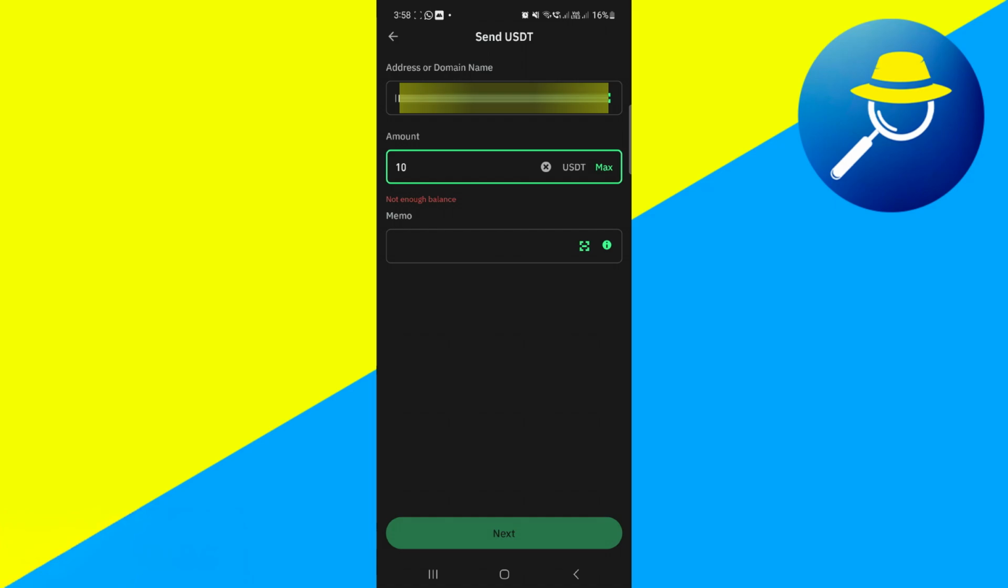So that's basically how you can receive USDT TRC20 on Binance. So that's all for this video.